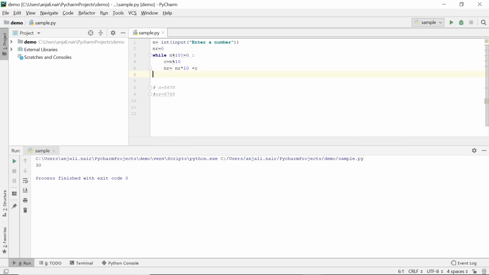Now a small piece of the puzzle that we are missing is that the value of n remains constant throughout the while loop so far. So every time you do n mod 10, you're extracting the digit 8. You're not moving forward to 7. So once 8 is extracted, we completely remove the digit 8 from n. That can be done by dividing n by 10. So now n equal to n by 10.